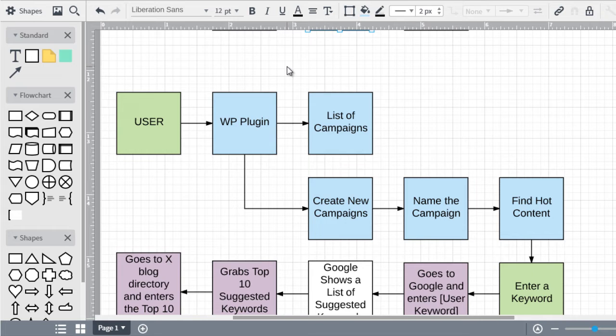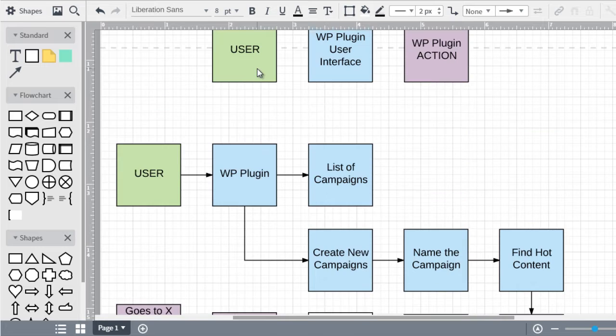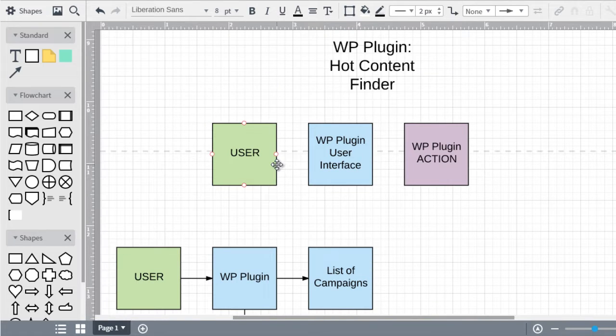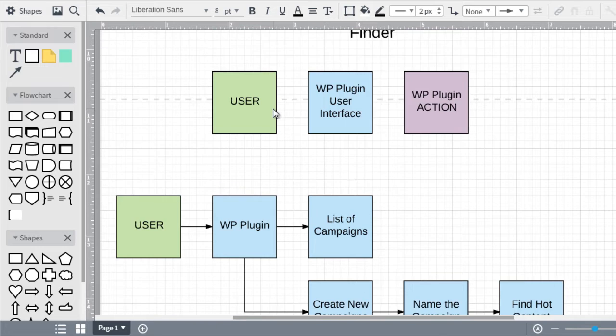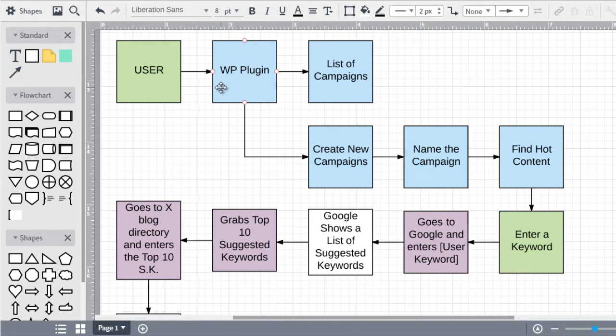Okay, so this is kind of going to be the fun part because you get to actually create the user interface, which is what the user is going to see. So if we go back to Lucidchart over here, we saw that we color coded everything just to make it easier. If you think about it, if we didn't color code it, it would be hard to figure out what is happening. So we can see that the user comes in, they obviously see the WordPress plugin, and what we need to figure out is what they're going to see.